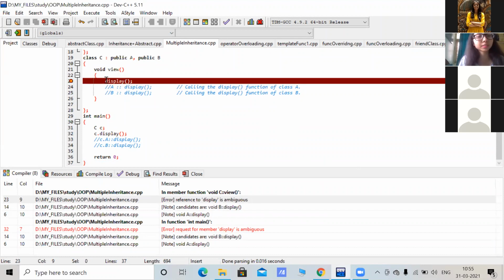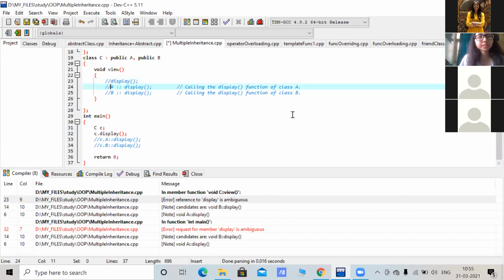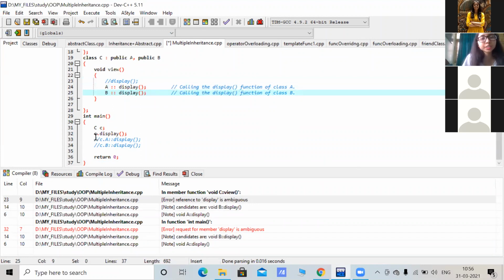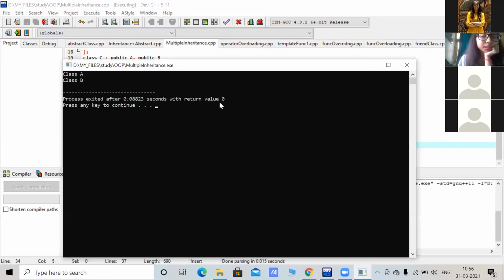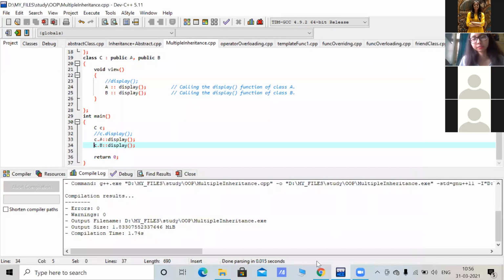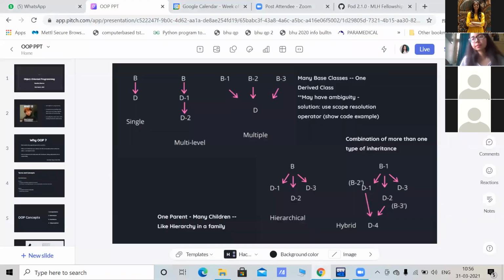So what you can do here is, instead of writing just display, we can use the scope resolution operator in order to tell the compiler which display we are talking about, which display we are trying to call. If we do it like this, then you see the scope resolution operator tells the compiler easily which display we are trying to call. So this is how we can get rid of the ambiguity that we can have in multiple inheritance.